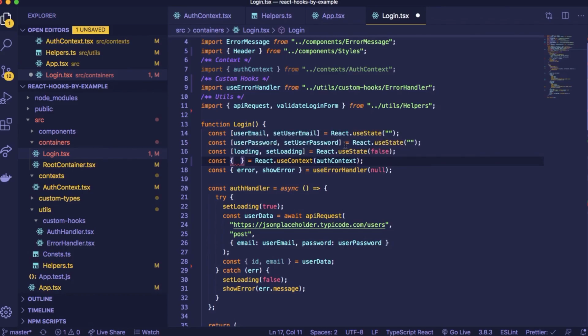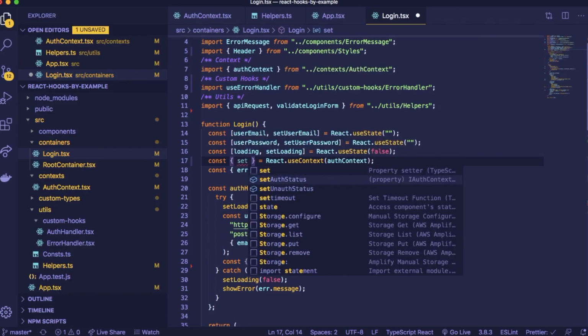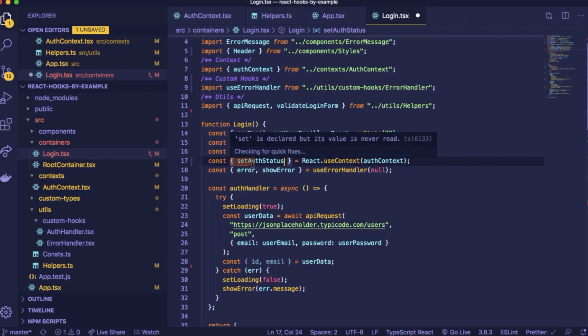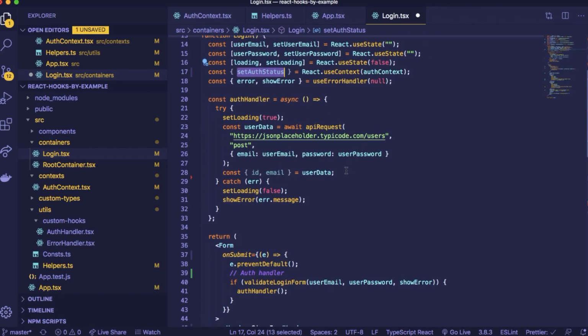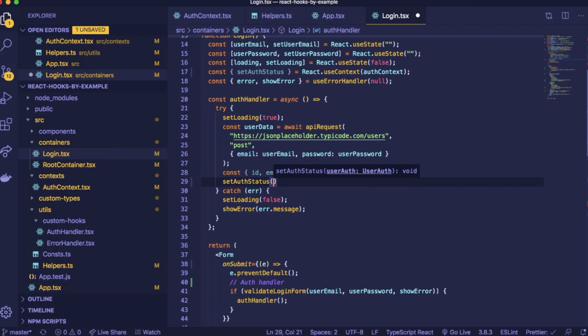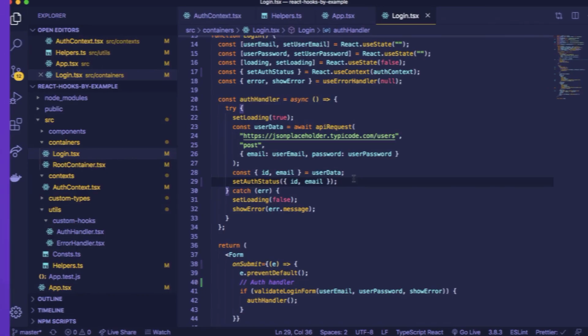And now I should probably get a suggestion when I start typing in here. As you can see, set auth status is one of the values that gets suggested, which is what we actually want and is the one that we'll be making use of. And so, as you'll recall, in our auth handler function, our fake REST API JSON placeholder returns the values ID and email. And these are the values that we actually want to use to set the auth object. And so I'm going to go ahead and do that. ID and email, which meets the contract or the expected type of object that is required when setting the auth status. Next up, we're going to be looking at the useEffect hook.